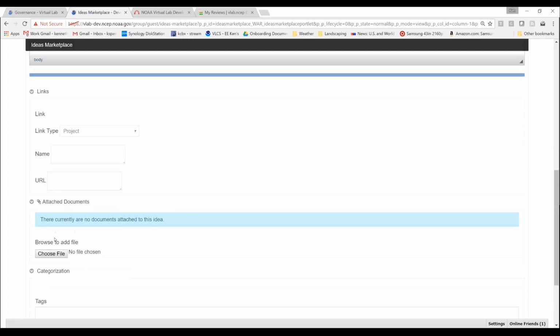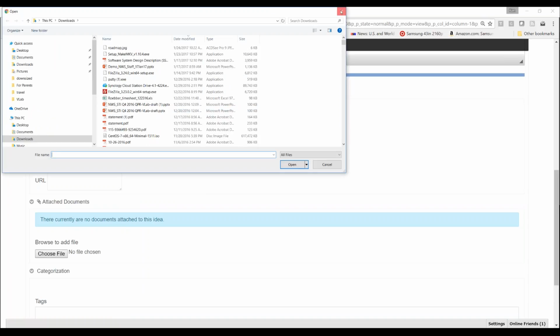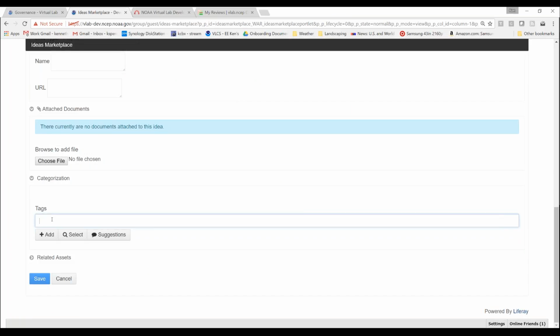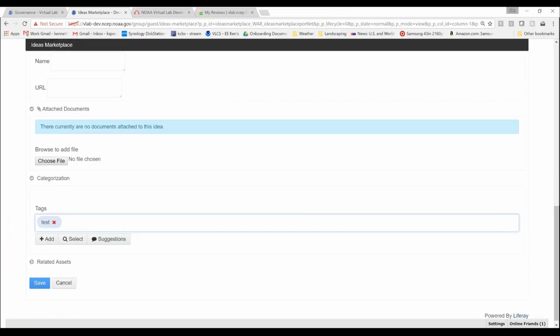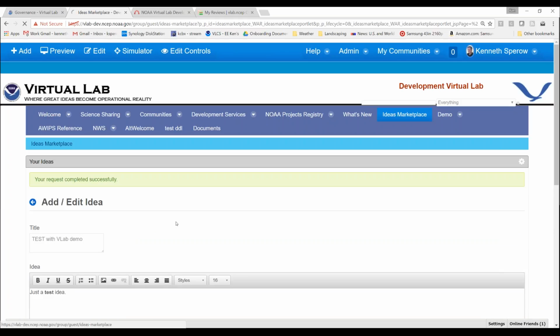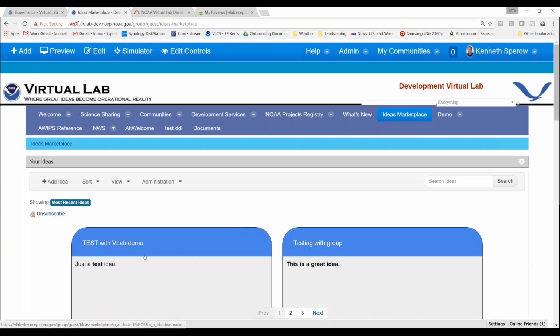You can attach documents, browse files locally from your system, and just upload those, and then you can categorize it with tags, so test, and then whatever else. And then you would save it. So at that point, I'm going to go back. And so this is the one we just uploaded.